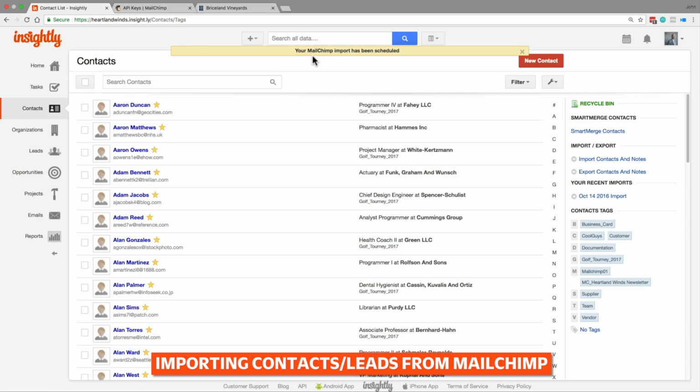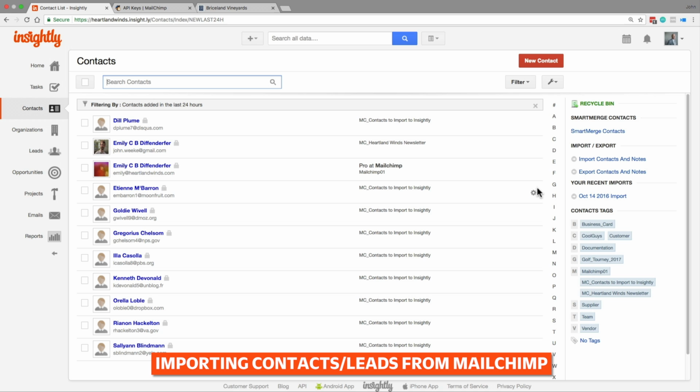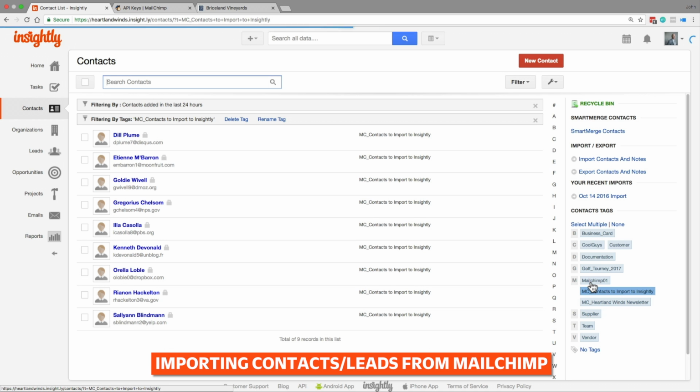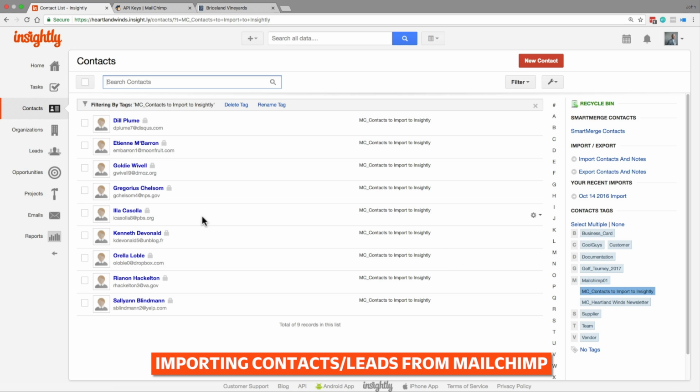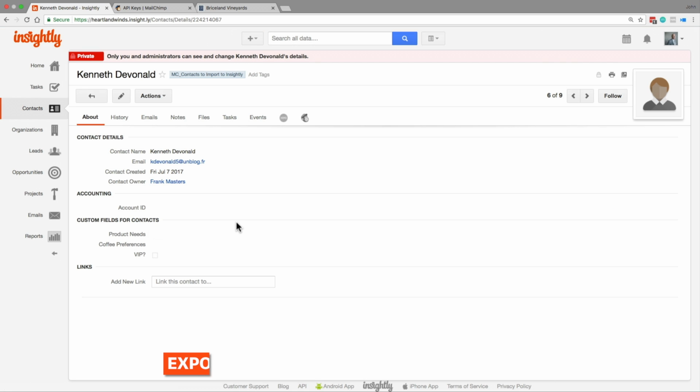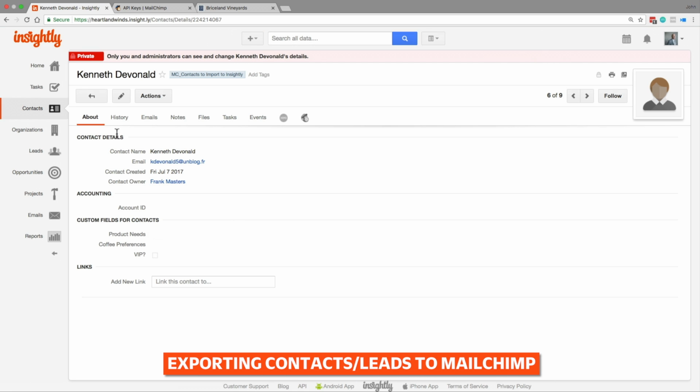Wait a couple of seconds. Automatically, you'll get this tag that says MC_ and then the name of the list that you just imported. So here they are. All 9 of the contacts in that list are here in Insightly as individual contact records. Very nice. Pretty good. We can save some time. But what else can we do to leverage this integration?